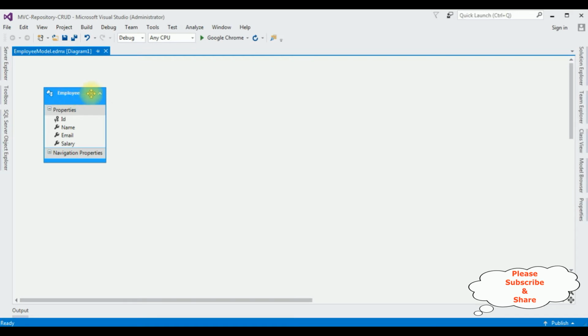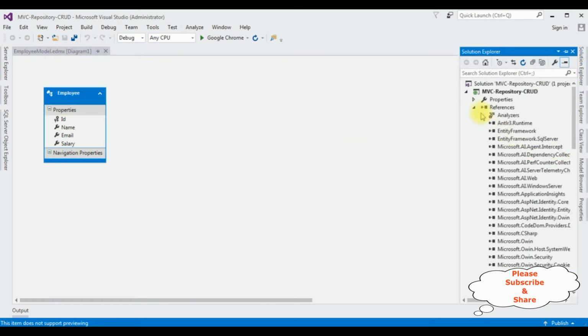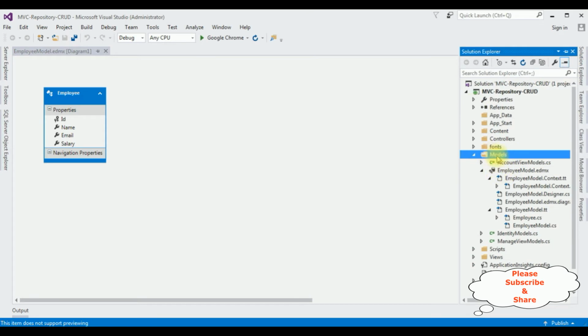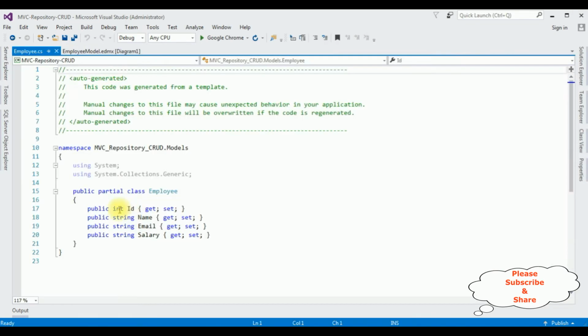And here the employee entity model is added into our project, into this Models folder. And notice here the Employee.cs is also added, which contains the properties ID, name, email and salary. So I'm not creating another class to create the properties. So let me close this one.